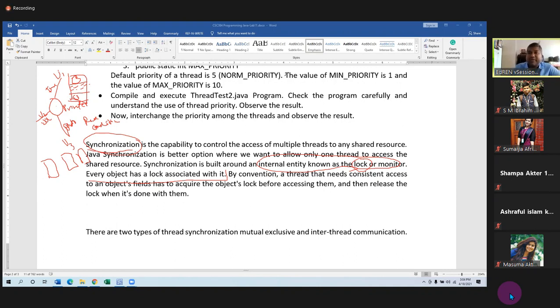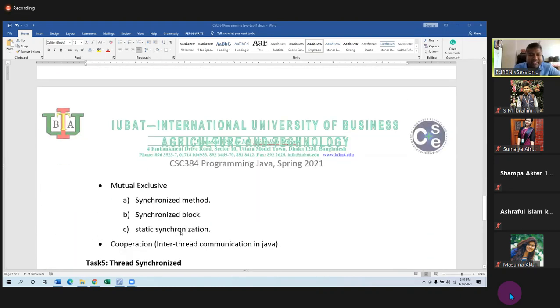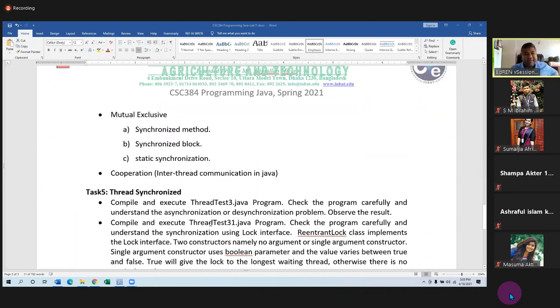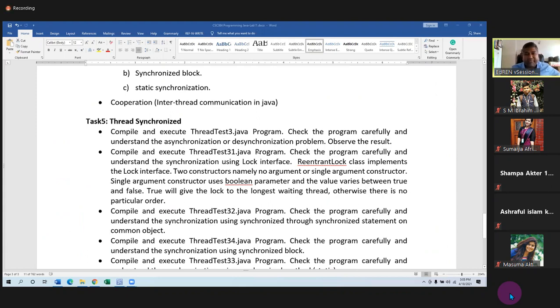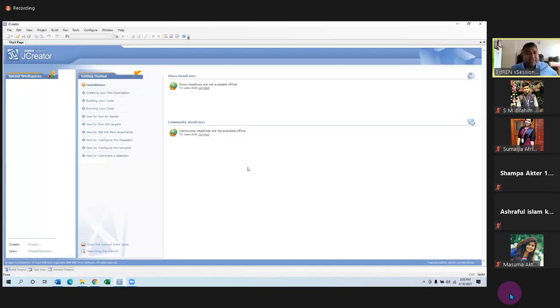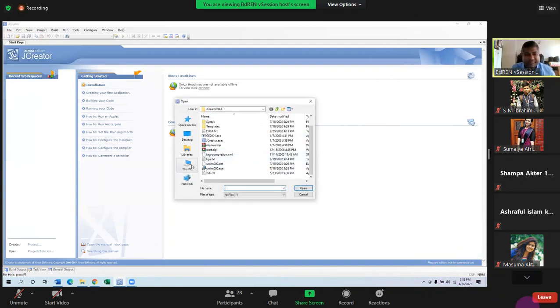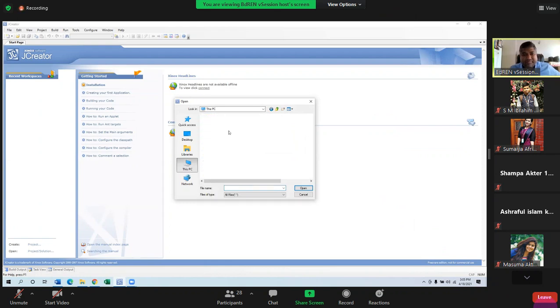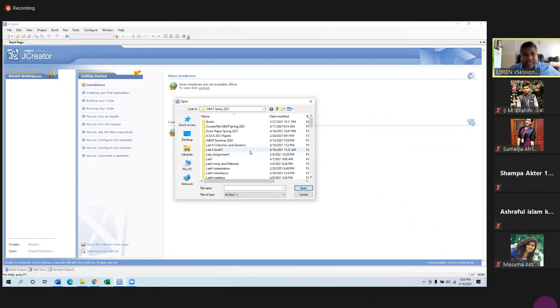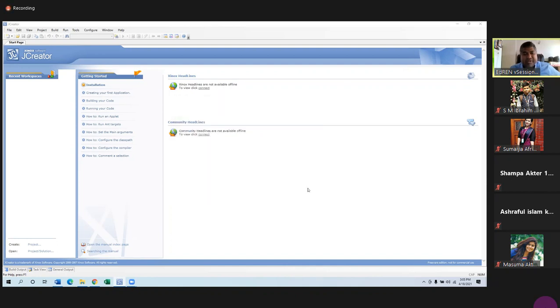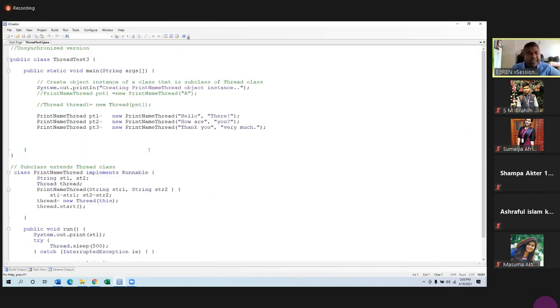Okay, so that's what we're going to do from now on. First I'm going to show you code that is not synchronized, which we have in Java 3. We're going to execute Java 3 while open. So inside Java 3, you will see what happens when you execute this code.